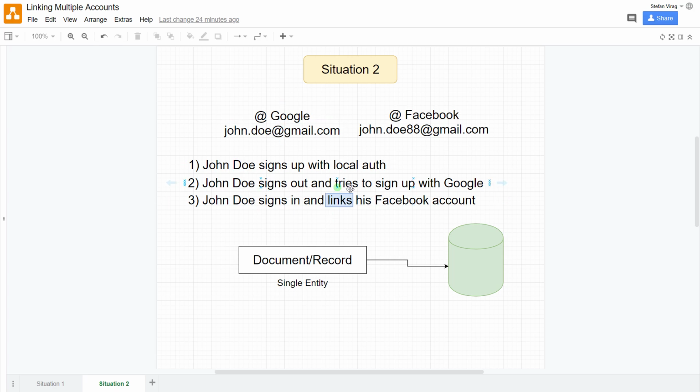However, if he signs out and tries to sign up with Facebook, that won't work because we have no idea that john.doe88 is the same guy as john.doe@gmail.com. Because of that, we need to provide some mechanism of allowing users to link their social media accounts once they're signed in. John Doe could sign in using either of these methods and go to the dashboard page, where we will have several buttons, for example link with Facebook and link with Google. Upon clicking on any of those, John Doe would be able to link his Facebook account no matter the fact that his email was different for Facebook.